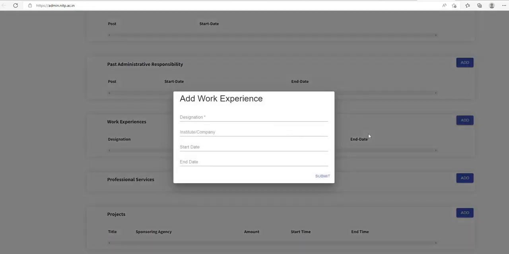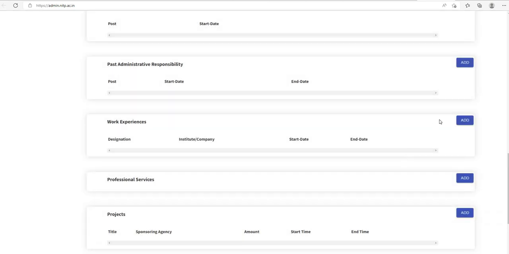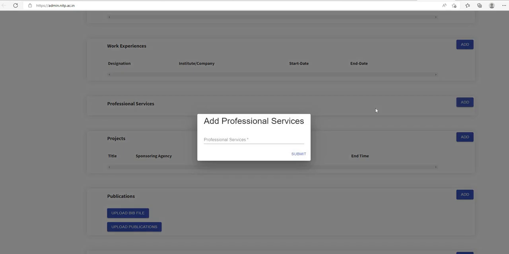Work experience: which companies or institutes you have been associated with. Professional services: maybe you are professionally associated with certain institutes or organizations, or you have delivered a talk somewhere. All those professional details you can put in here, in just a few lines.